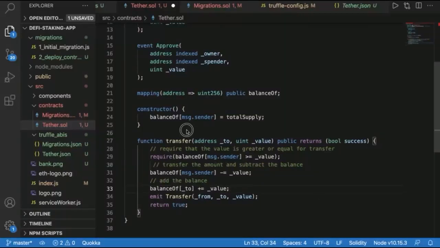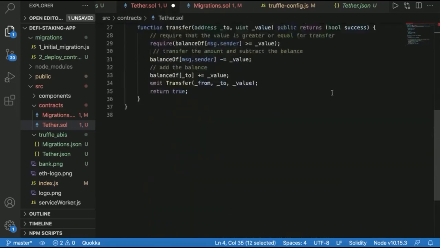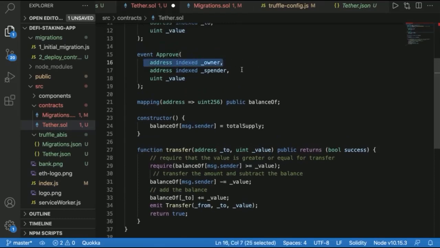Okay, so we have the transfer function set up, but we also want to have the transfer from. Now, what's the difference between transfer and transfer from? Well, transfer from, essentially what that allows for the tokenomics of our smart contract here for this mock tether token is that it allows for third parties to run transactions. And then with the approval, because we're going to remember, we're going to write the approve event as well.